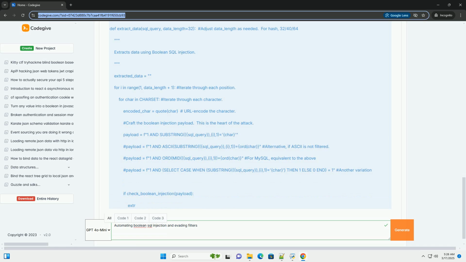4. Implementing evasion in the Python script. Let's modify the Python script to incorporate some basic evasion techniques. This is just a starting point. You'll need to experiment and adapt based on the specific filters in place. Key improvements and explanations.